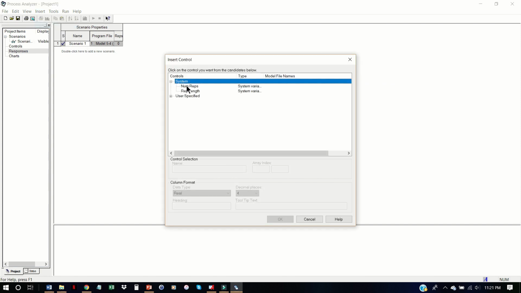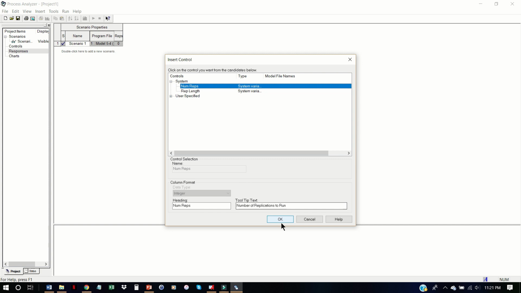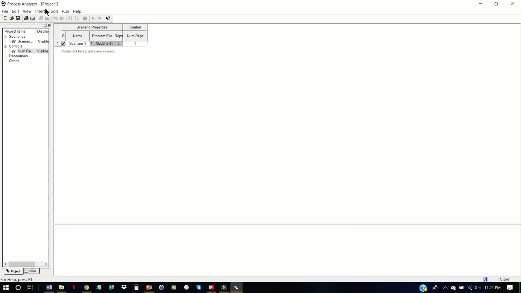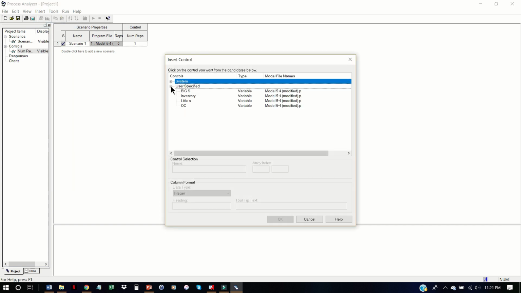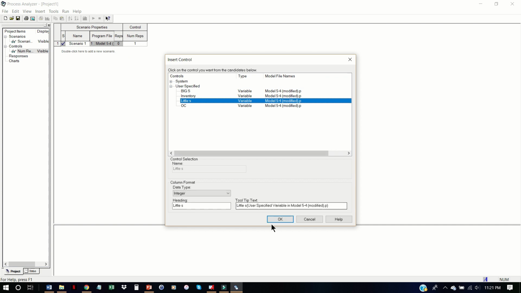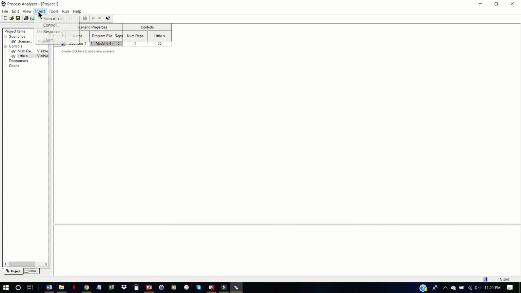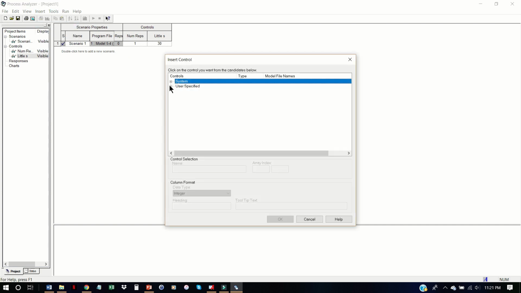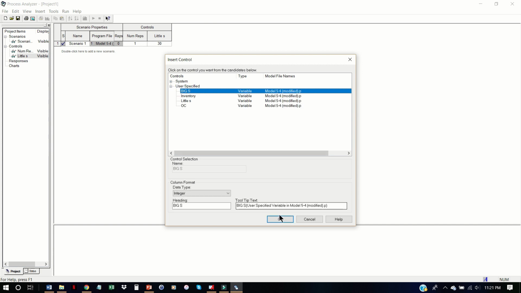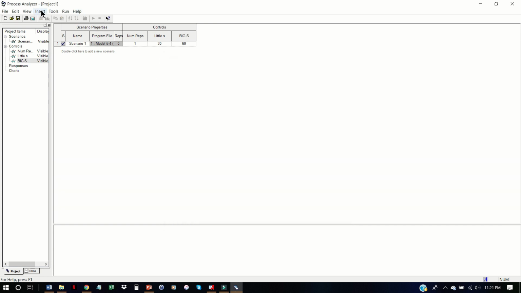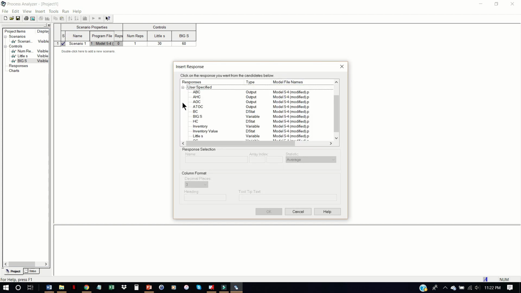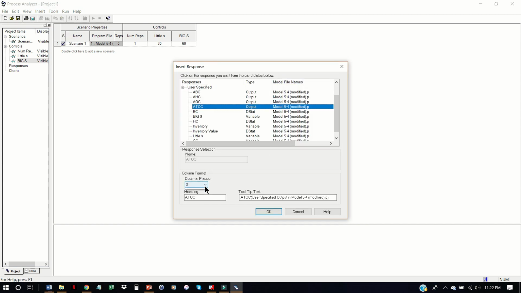So let's choose the number of replicates because this allows us to control the number of trials of our experiment. And we can also choose any variables that we defined in the model. So let's choose little s and big S. Now the response that we're interested in is the average total operating cost per day. Okay, and this is money, so let's just make it 2 decimal places.